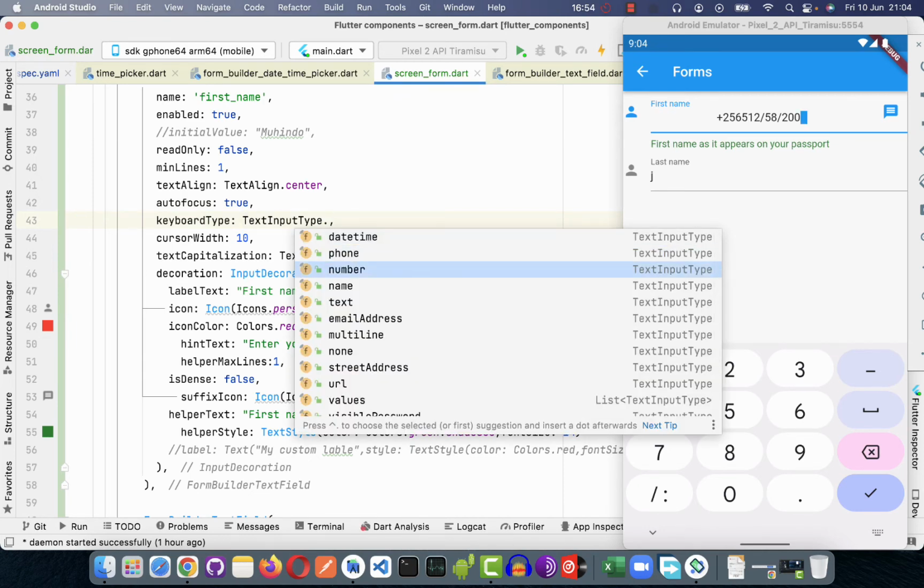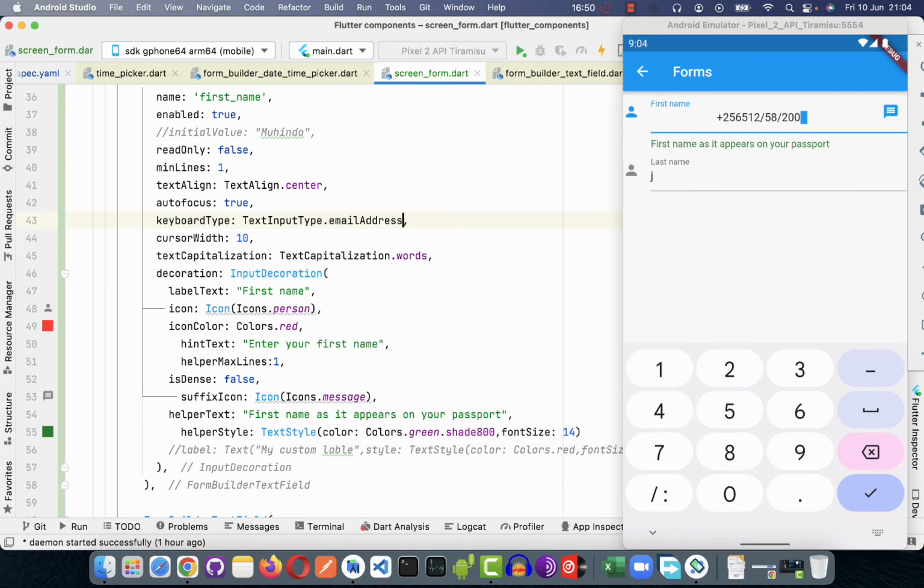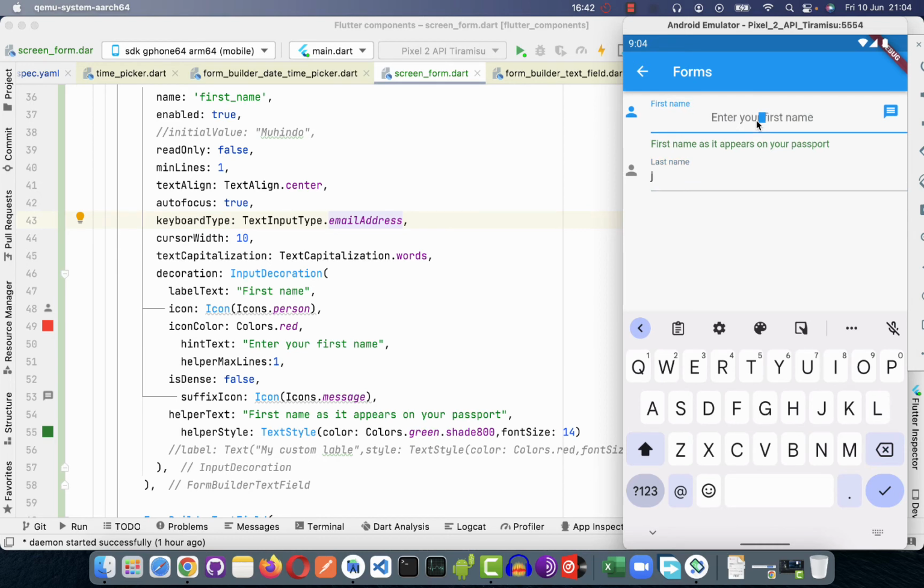We have date time, we have text. This is when you're expecting the text. We have email address. So if you're expecting the email address from users, you'll have to specify that the keyboard they should be shown is the keyboard of email address. So you see, when I say email address, they give me even the important things that I may need to put. Can you see? The at has been specified in this section.